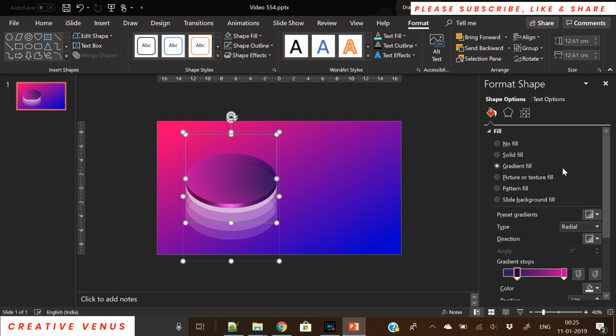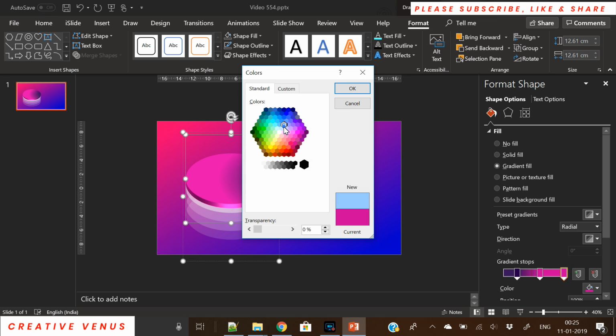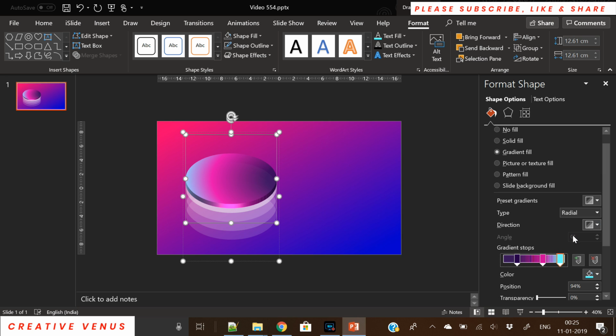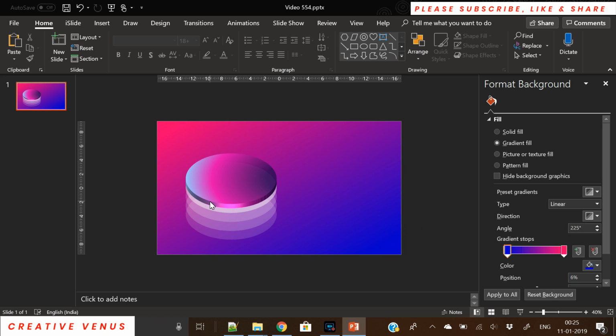Now the next step is, let's further change this gradient. I'm not still satisfied with this gradient. I have added some blue here as well, some light blue. Now it is looking much better. So what shall we do next?